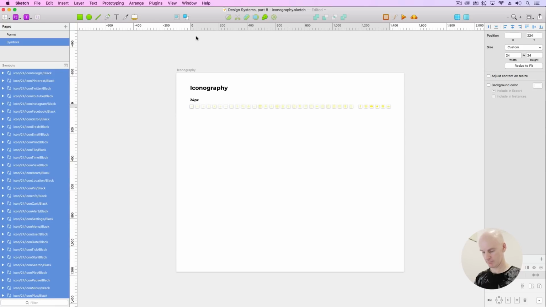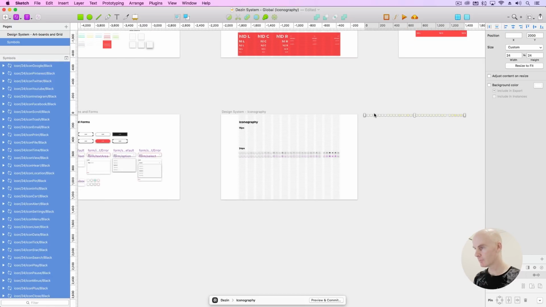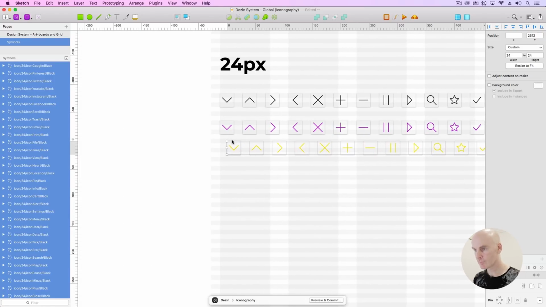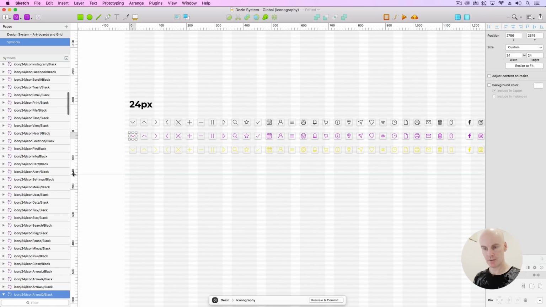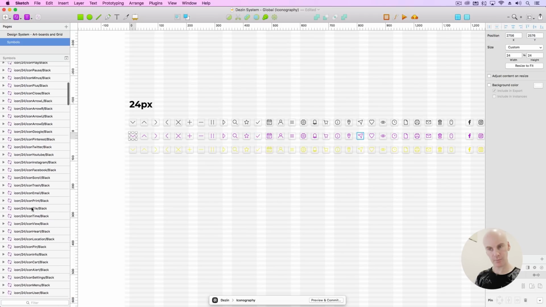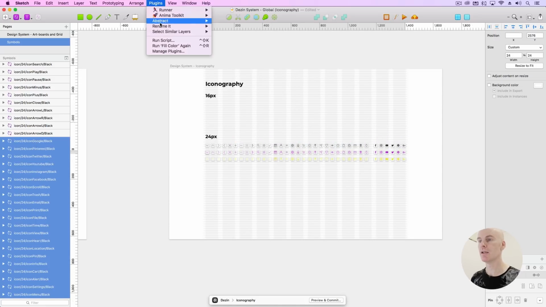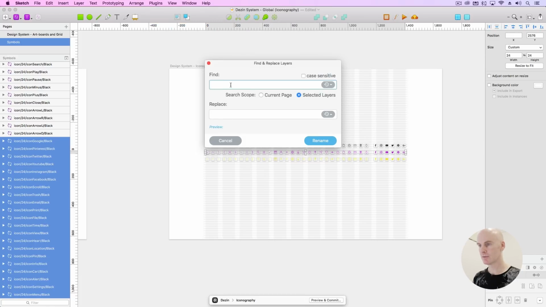Select them all. Copy them. Paste them into our main file. Move them into place. All right. Let's select the second set of down arrow up to Google and run the rename it plugin and select find and replace. Enter black and primary.